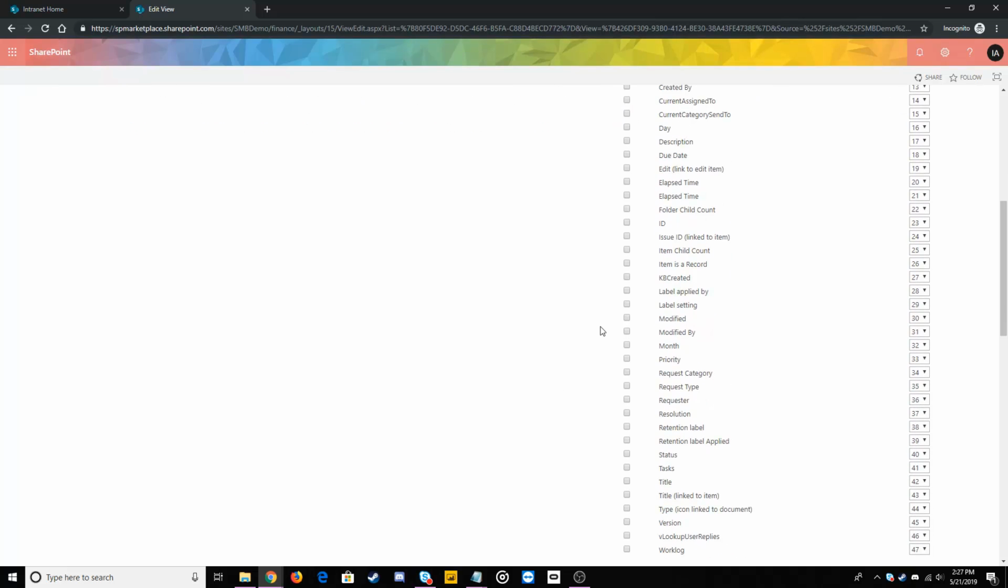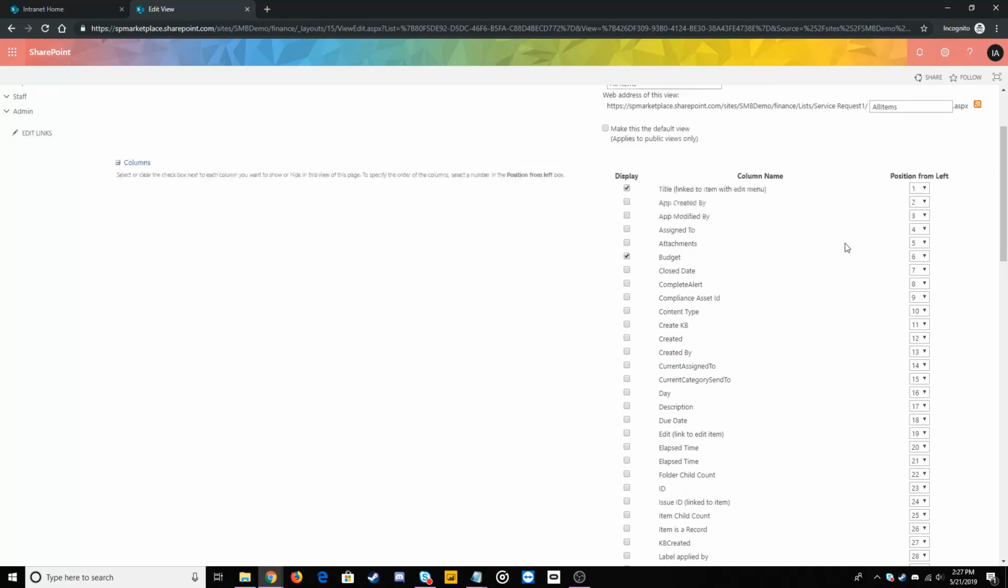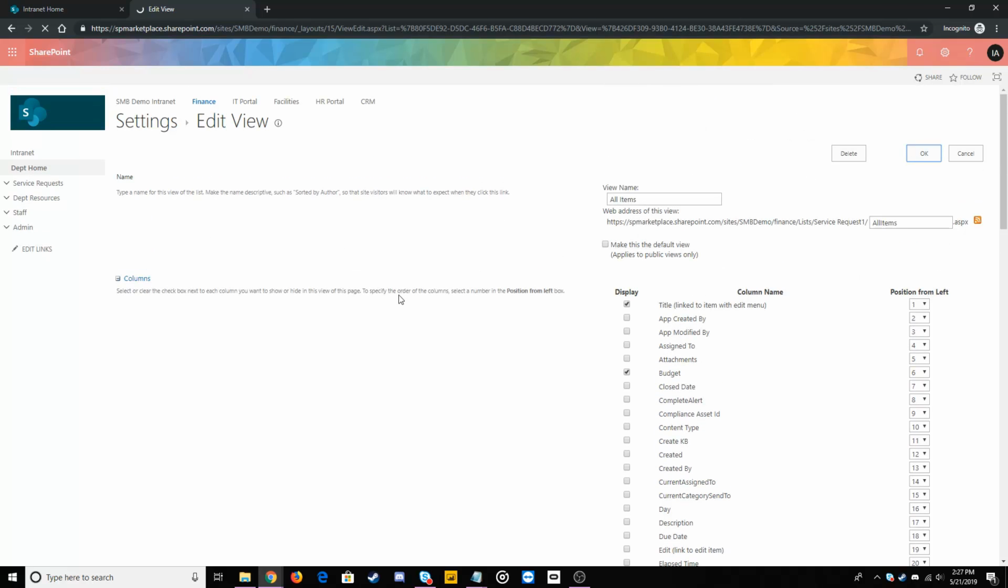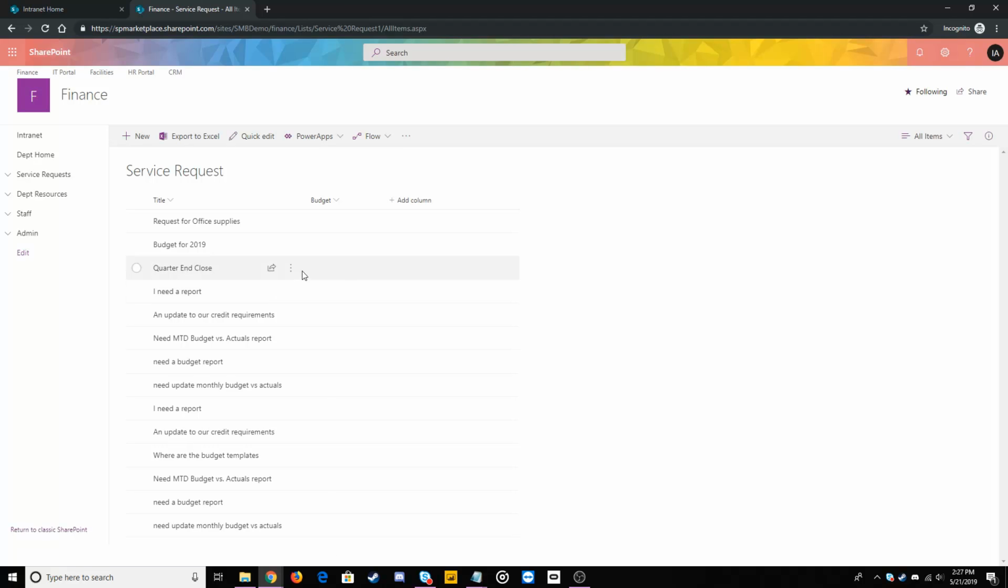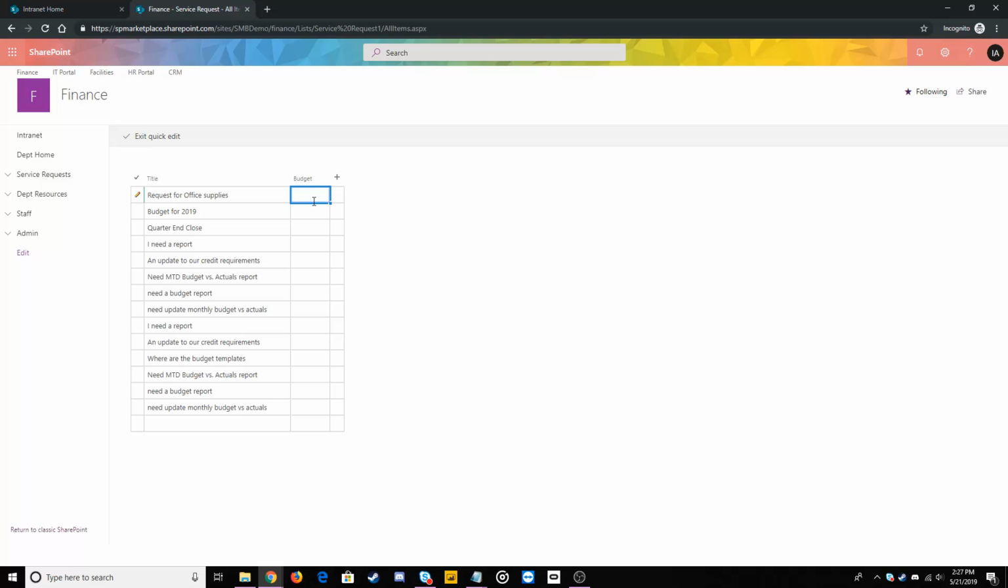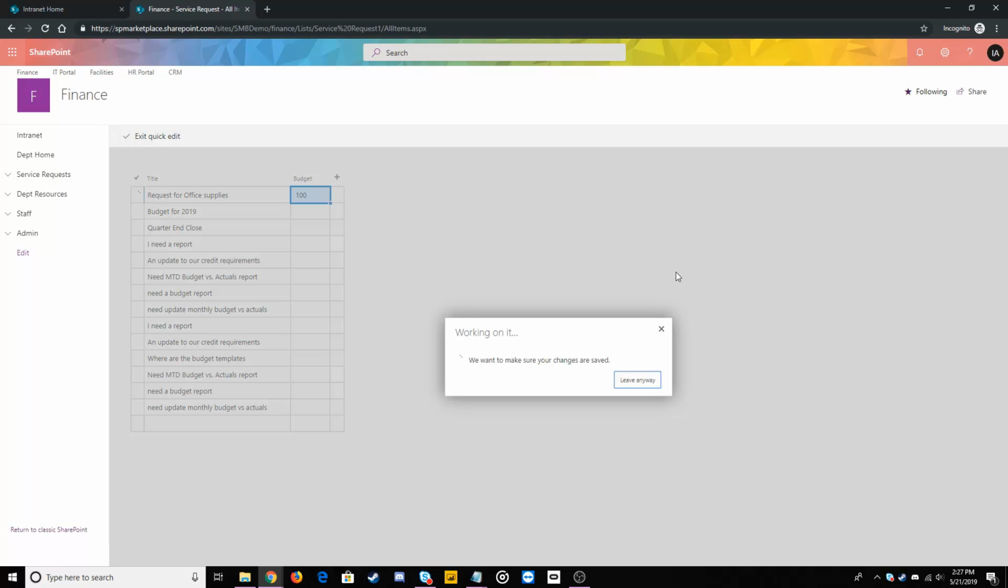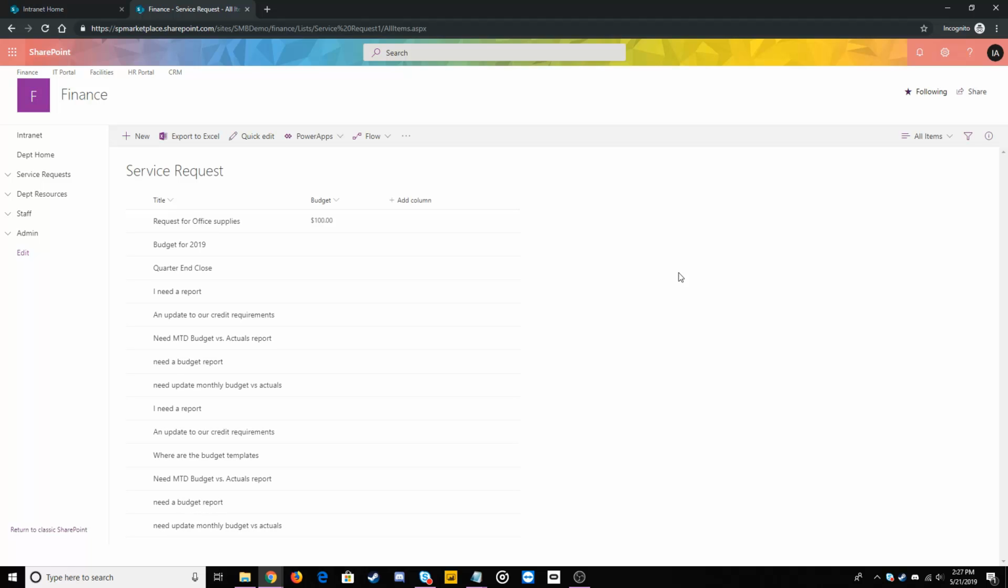So I'm going to find my budget field, press OK. And now as you can see, I can see my budget field in here. When I go to insert my budget, I can then type in however much I want that's going to be a part of it. And when I save my items, it'll automatically populate it with however much I wanted to put in there in terms of my currency field.